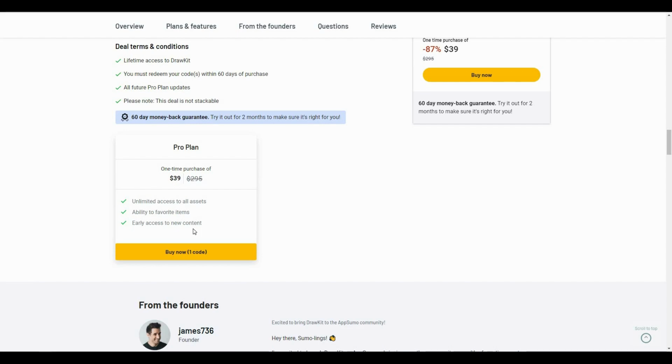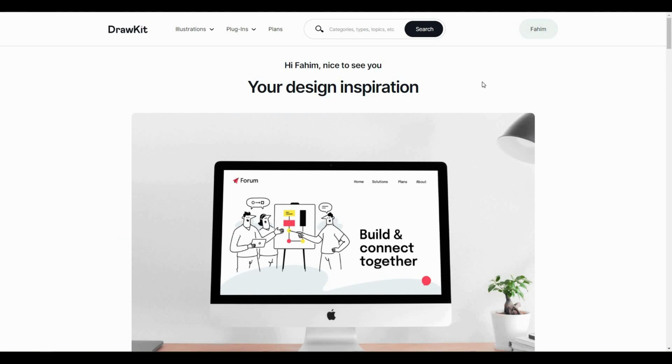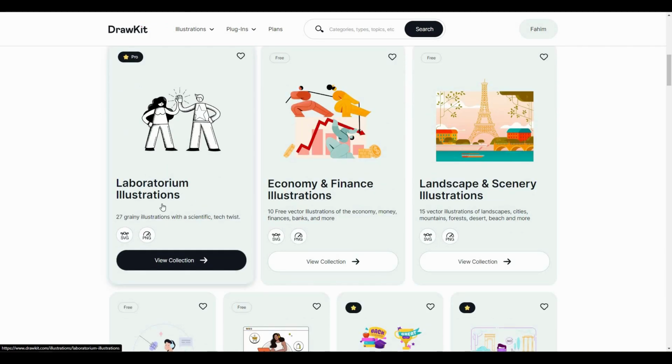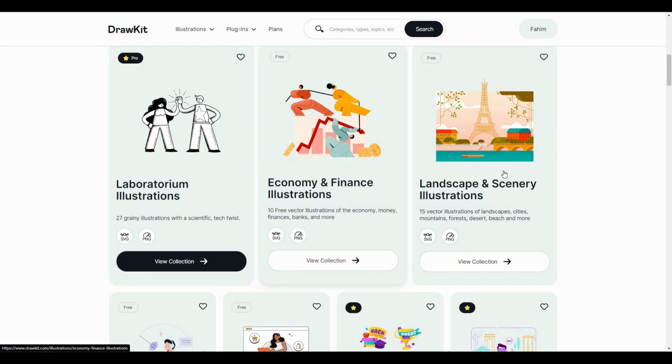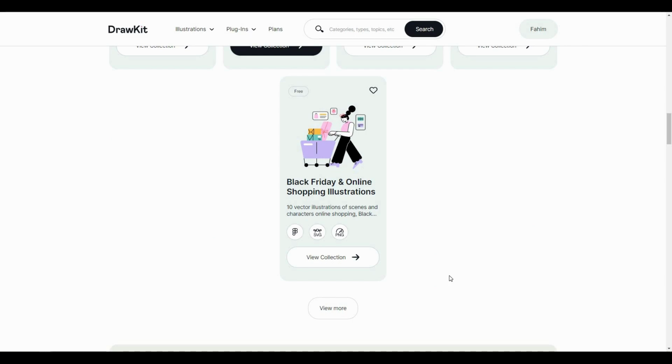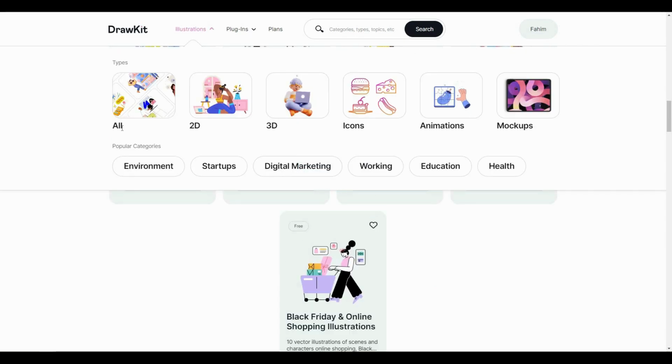So currently we are on DrawKit's website, and here you can see some of their illustrations, and there are various collections. If I want to access all of the collections, I have to click on these illustrations. Now, as you can see, if you click on this All, you are going to get access to all of the icons, illustrations, whatever there is on DrawKit.